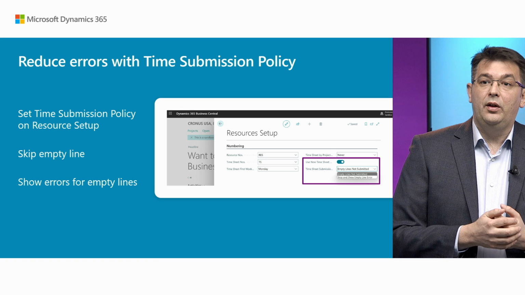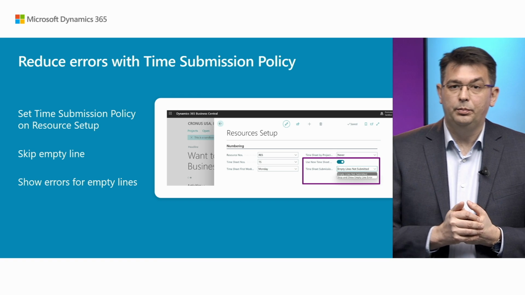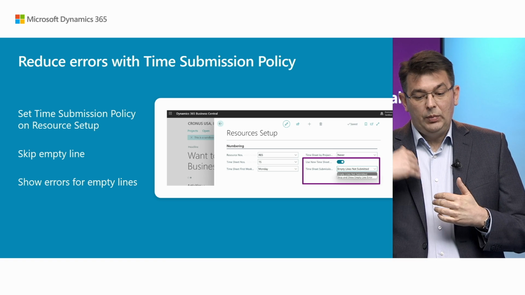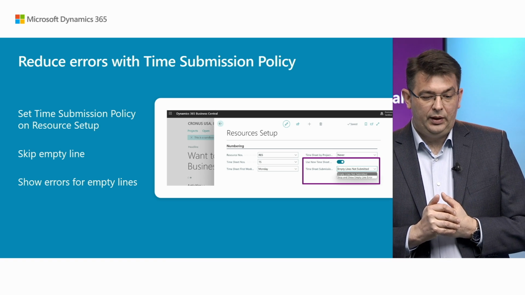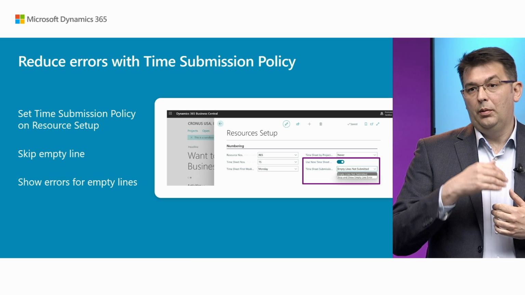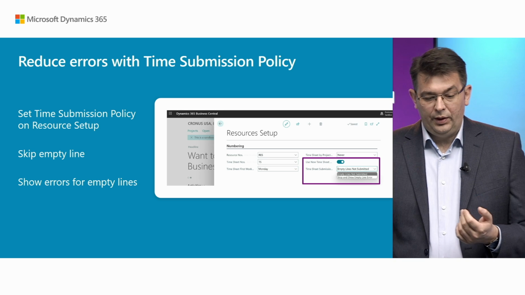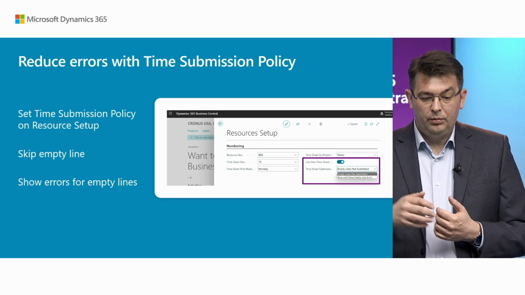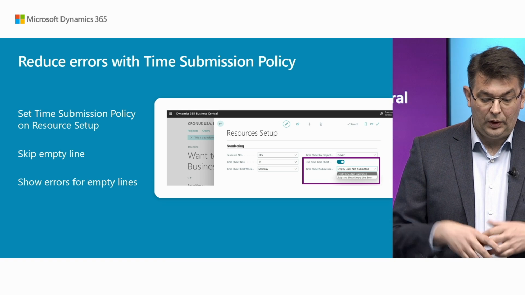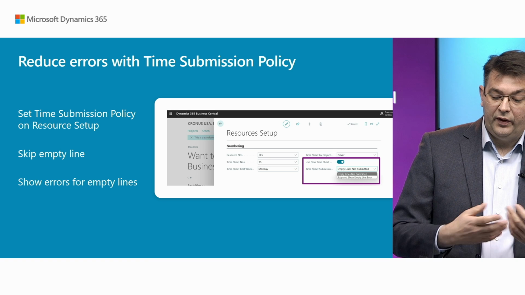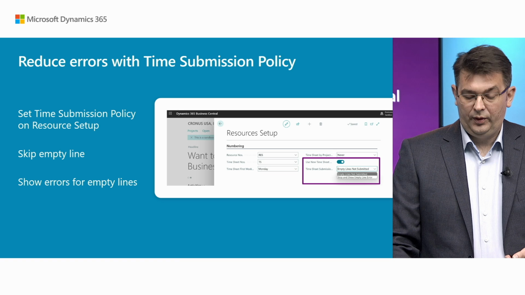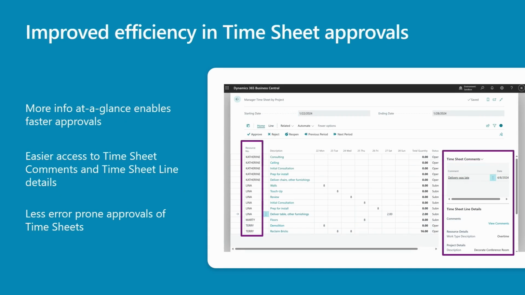In some cases, it is perfectly okay to have an empty line. In some cases, it's not. So in order to keep the backwards compatibility, we've introduced an extra setup where you can actually choose whether the empty lines are simply skipped and not submitted, or you want to keep the existing behavior where the system will stop and warn you if there are empty lines before you submit the timesheets.